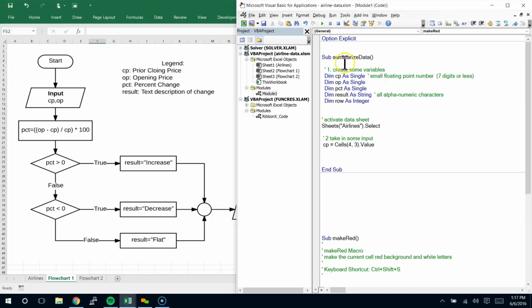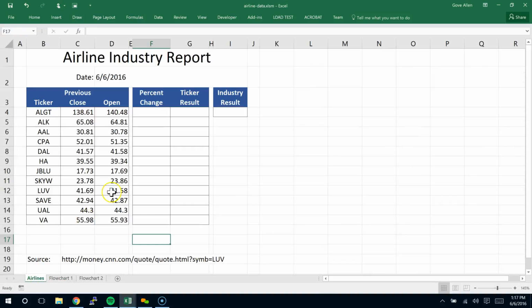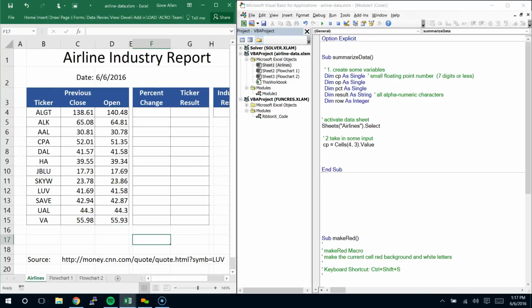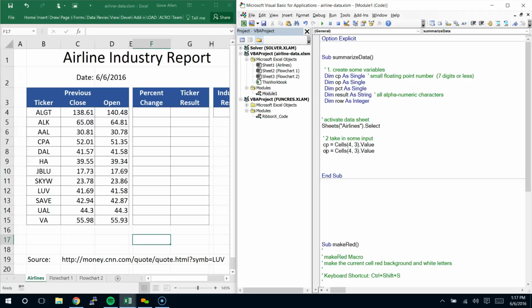Right. So now, when we run this, the very first thing that's going to happen is we're going to activate that sheet, and then we're going to read in this variable. Let's go ahead and read in the next variable as well, which is going to be in the same row, one more column over. That's going to be my opening price. So opening price is everything the same except for its column 4.